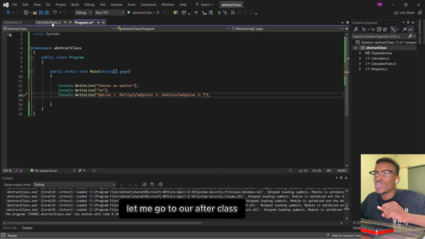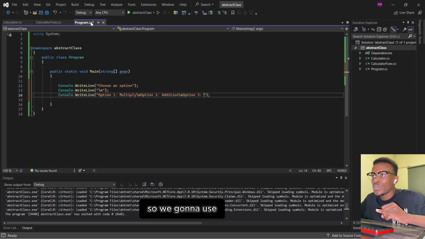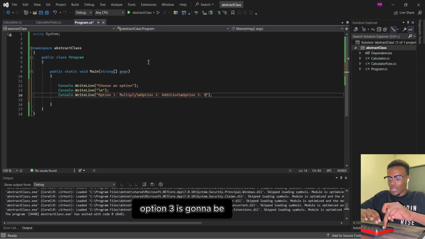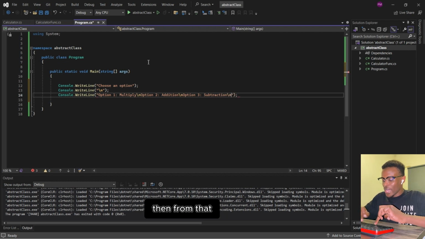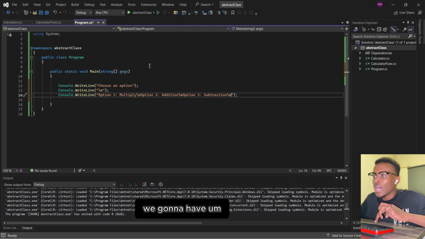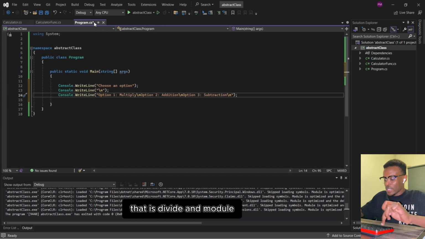Let me go to our abstract class. We have addition, subtraction. So we're going to use subtraction now. Option 3 is going to be subtraction, right? Then from that we already have multiply, subtraction, addition, then divide and modulo, right? The only option left is divide and modulo.